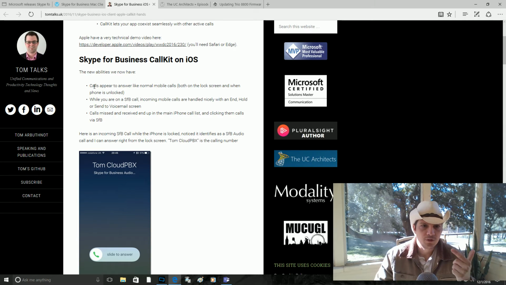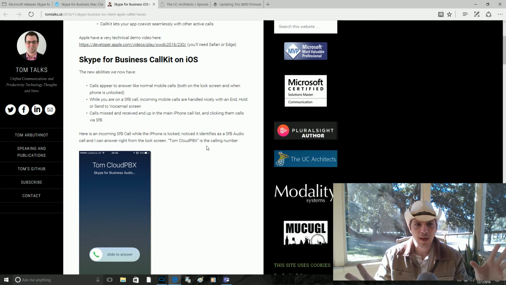First point, he says, the new abilities. Calls appear to answer like normal mobile calls, both on the lock screen and when the phone is unlocked. Well, that's really cool. It's less confusion. It doesn't make you feel like you're having to mess with multiple apps. It makes you feel like you're just getting a call. Straight to the point. I love that.